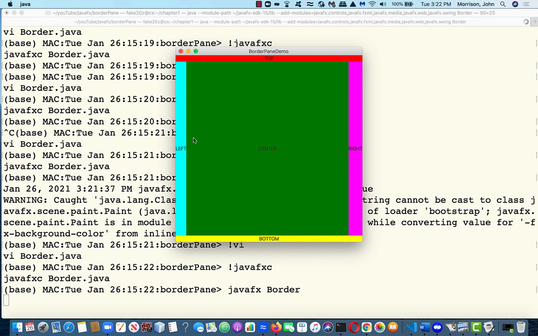Now, here's a couple things to point out. Again, as I said, the top is a great place for menus. The left and the right, you could put something like a vertical slider in the left or the right if you wanted to. If you omit them, be assured that the center is piggy. And if you only set the center, the border pane will just behave like pretty much a blank pane with one thing in it.